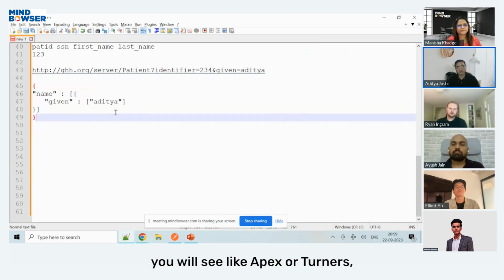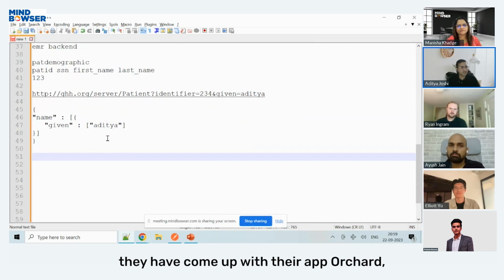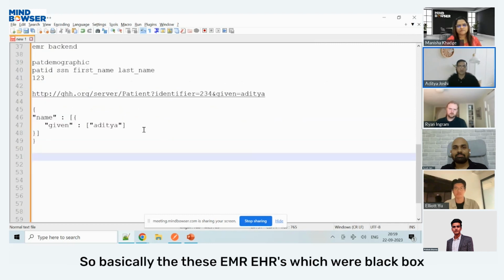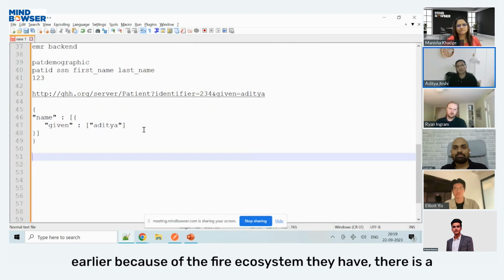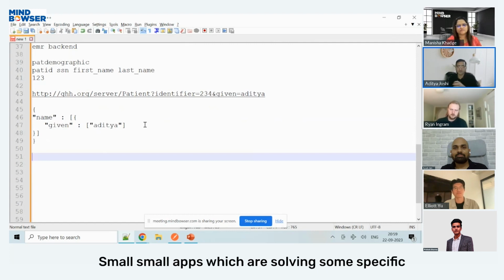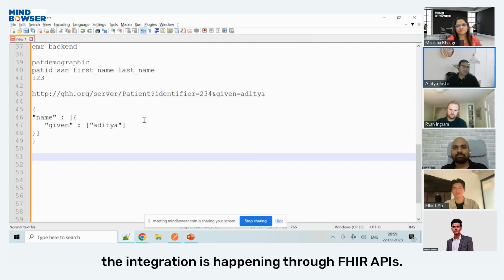And the biggest impact you will see is that Epic or Cerner have come up with their App Orchard. They have come up with their own marketplace where you can build an app and do the integration using Smart on FHIR and FHIR APIs. So basically these EMRs and EHRs, which were black boxes earlier, because of the FHIR ecosystem, there is a huge surge in app development, small apps which are solving some specific use case in healthcare, and the integration is happening through FHIR APIs.